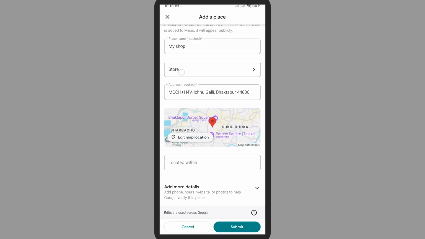So after doing everything, here on the bottom, you can see the submit button. Simply tap on submit. So it will create a new shop and others will know that this is a shop that is located in this specific region.